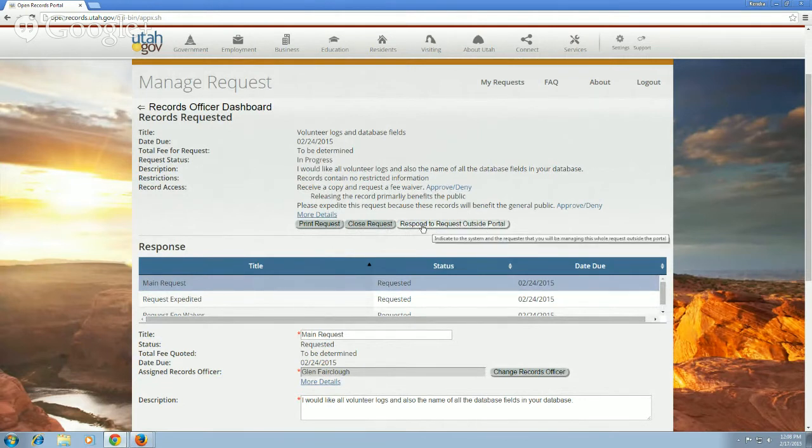So if your agency has a specific way of processing requests or requires extra forms or anything that the portal doesn't accommodate, or you just prefer to do it outside of the portal, you can click Respond to Request Outside Portal. One note, before you click this button, I would recommend clicking the Print Request button so that you have a copy of the request before you close it. Because when you click Respond to Request Outside Portal, it just closes the whole request. All right, so that's all the request information.